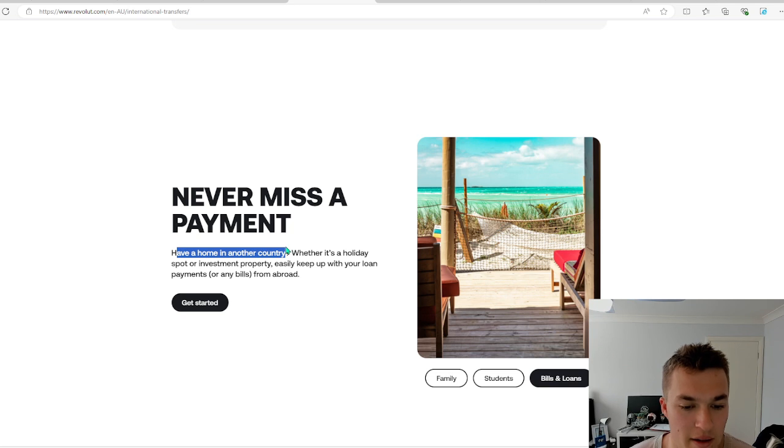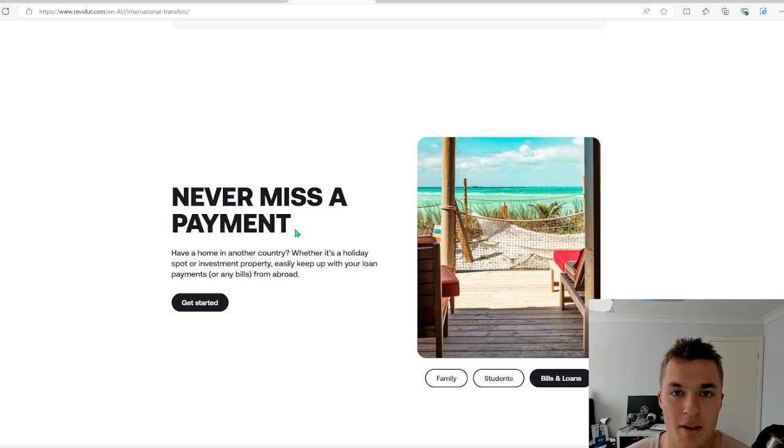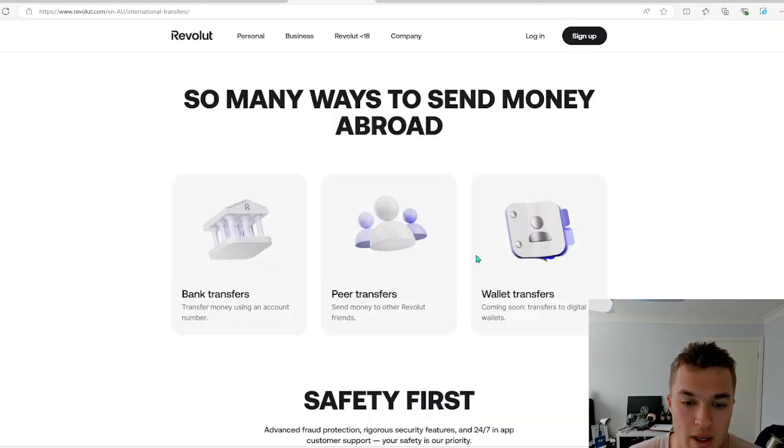Like if you have a home in another country, whether it's a holiday spot or investment, easily keep up with loan payments or any bills from abroad. This is pretty specific stuff, but it's on offer if you need to do overseas transfers and things like that. Same thing again, they're just trying to make this your all-in-one finance spot. And you can see what we're talking about.